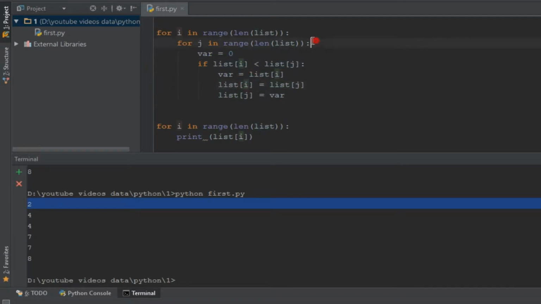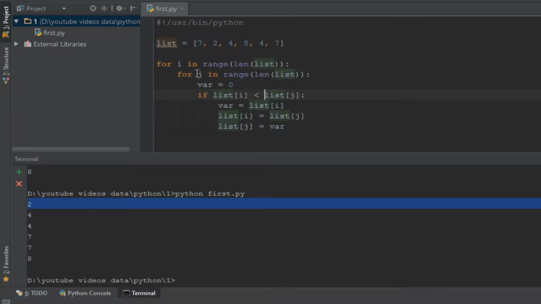Okay, and it will go back to this for loop again, and it's gonna store the index of the second value from this list in my j variable. Okay, and j now contains 1 and i contains 0. Okay, and var contains 0. Now list[i], with i containing 0, means the value at the 0th index, which is 7, and it's gonna check if 7 is less than 2, because j contains 1 and at the first index of this list we have 2. Okay, so is 7 less than 2? No, it will not come inside the if.